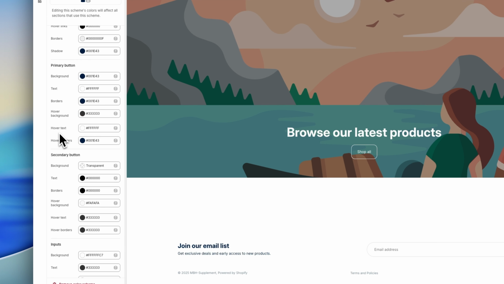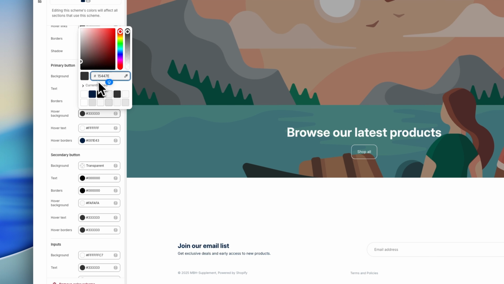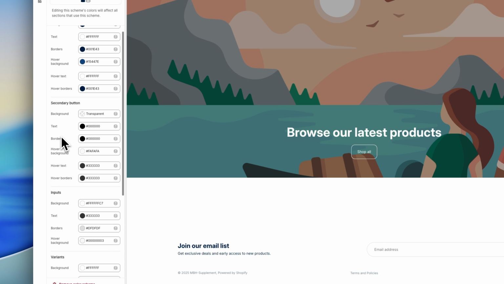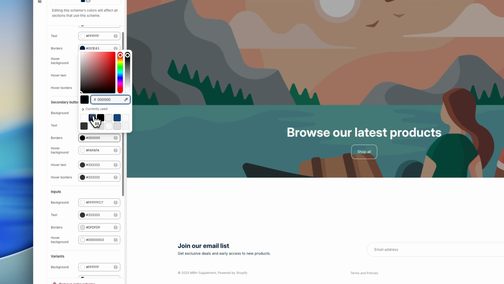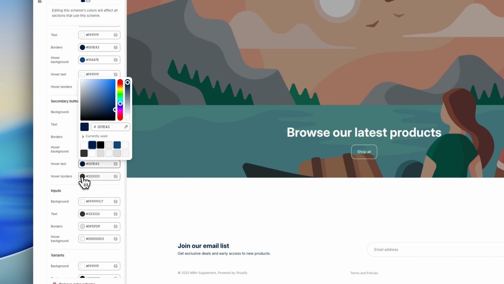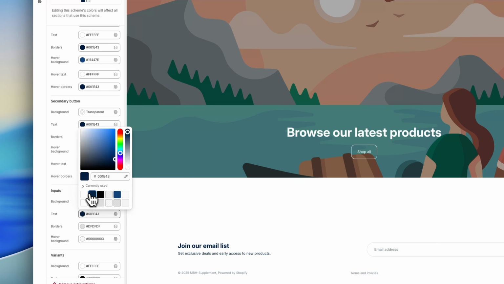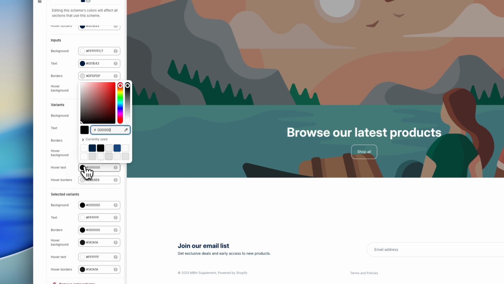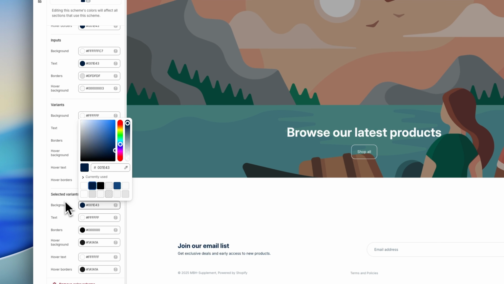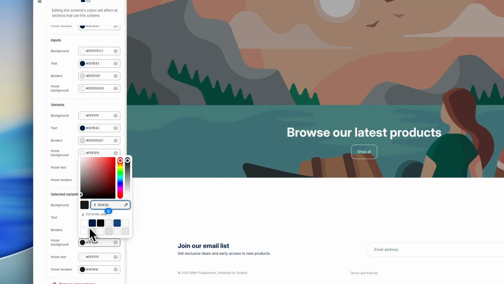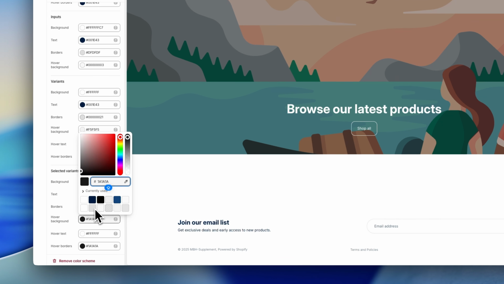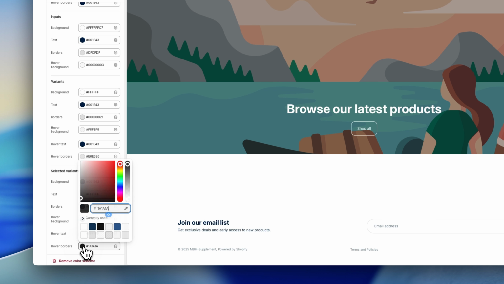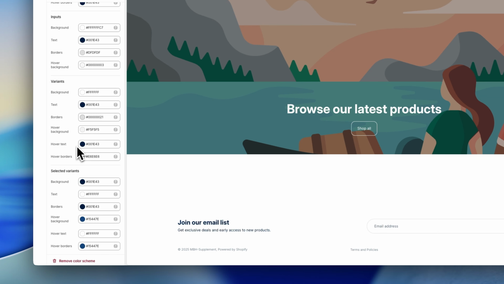But for the hover background, I'll use this color code right here. And then we click save.